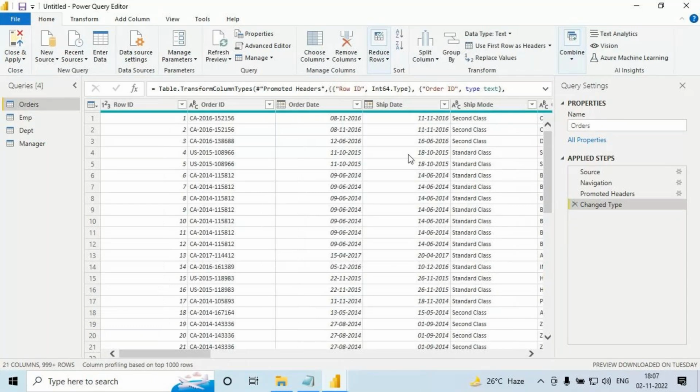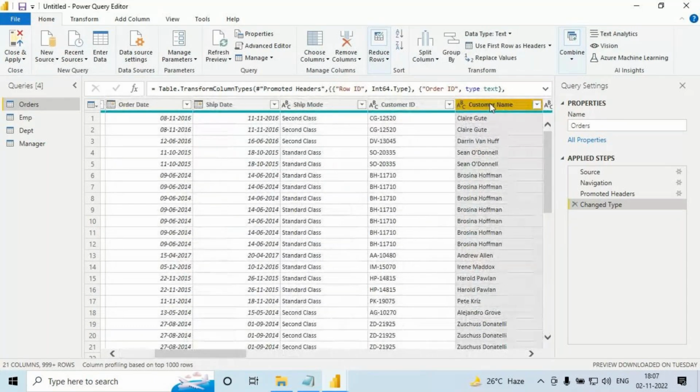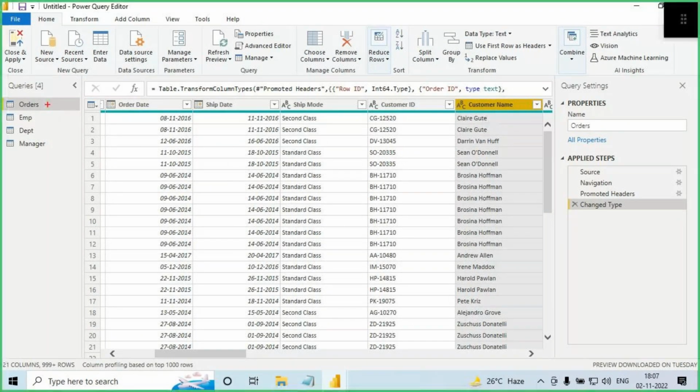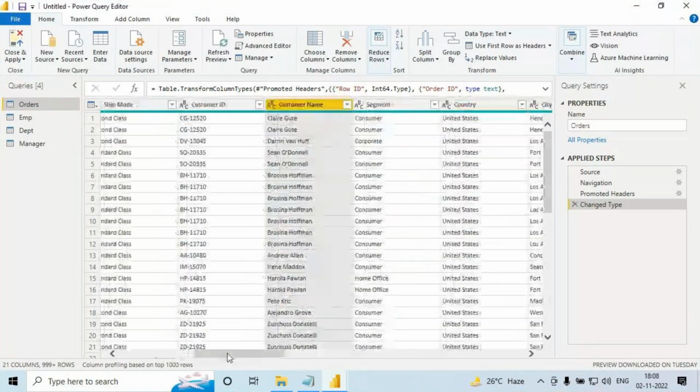Let's say I want to load only the customers whose customer names are starting with A. Currently, this orders table has customer names starting from A till Z. But I don't want to load all the customers A to Z. I don't want customers with names starting from B to Z. When you want to load only customers whose names are starting with A, tell me guys, how to load them?